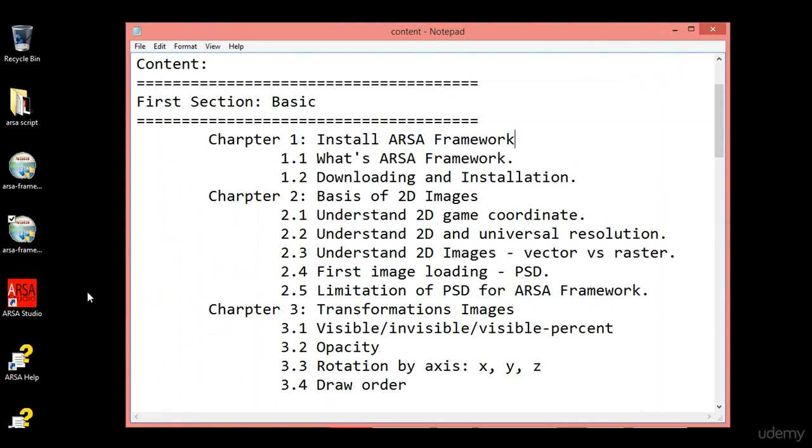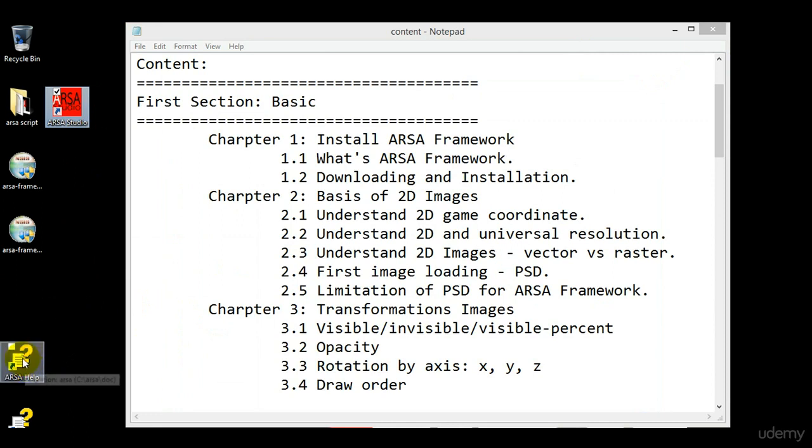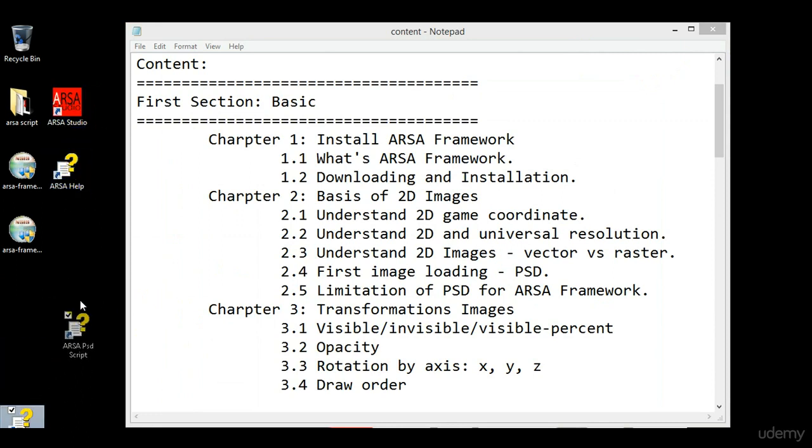You can see the logos of ARSA Studio, ARSA Help, and ARSA PSD Script Help. There are 3 icons on your desktop. We use ARSA Studio to preview all of the scripts, and ARSA PSD Script Help is a help file for checking functions, if you want to know what is included in the ARSA framework.